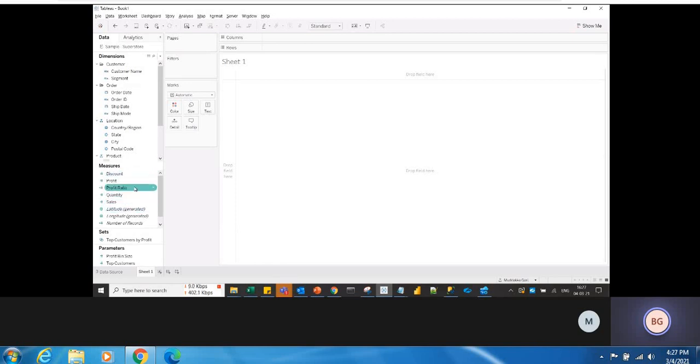Okay, so another thing you need to observe here is that every field has some symbol with it, right? ABC. So what does that mean? ABC indicates it is a string value. Okay, it is text. So customer name and segment are ABCs, which means they are string values.